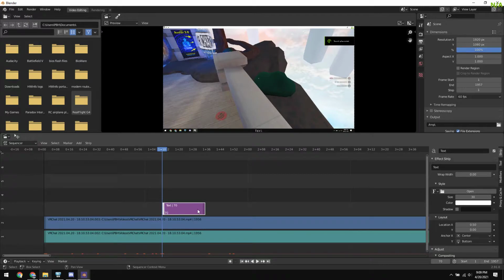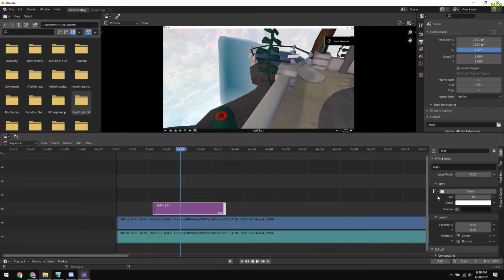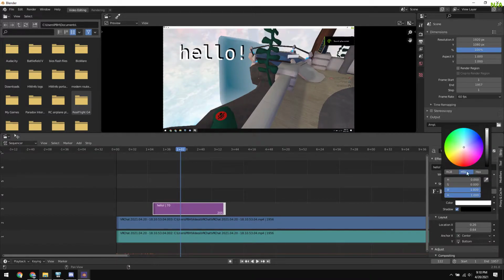But we need to make this longer, so I'm going to click on the end again and drag it out like that. And then if we go to this window, you can go to text and just say hello. And now you can see that it is right here. It's too small, so let's turn up the size. And then here we can do the location of the X and the Y. We can turn on a shadow so you can see a little better, and it's still looking a little nicer.